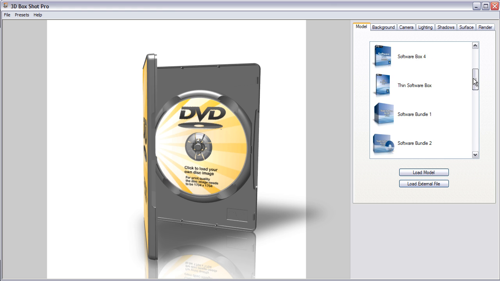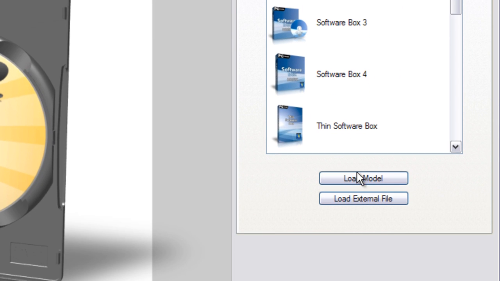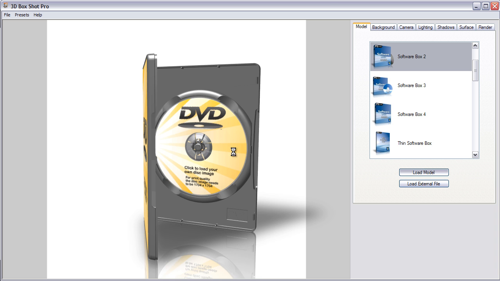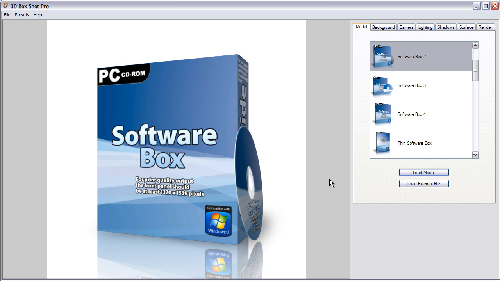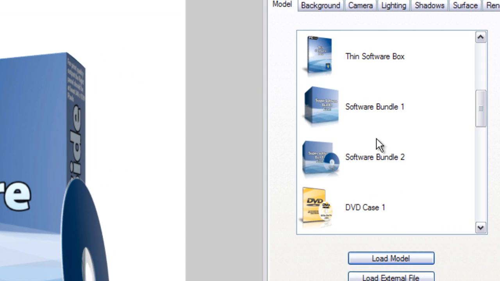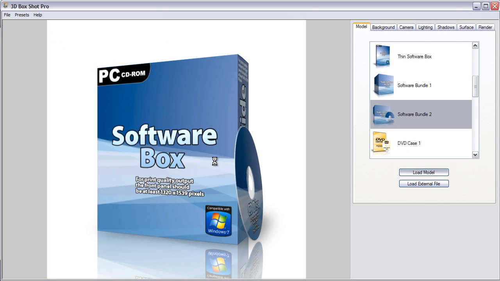So if we scroll back and say we'd like to load a software box, just click Load Model and it will appear. The same really applies to any type of packaging that's included in the program.